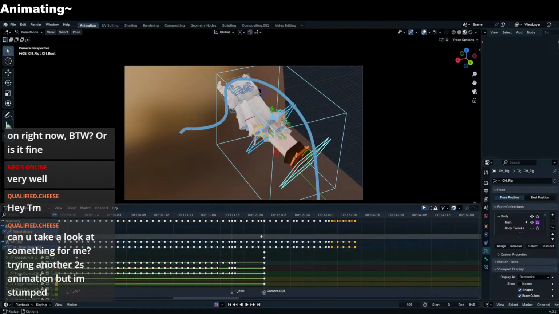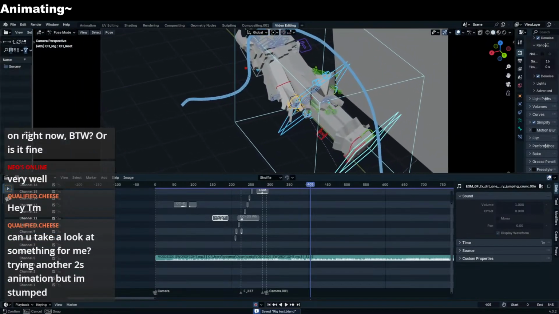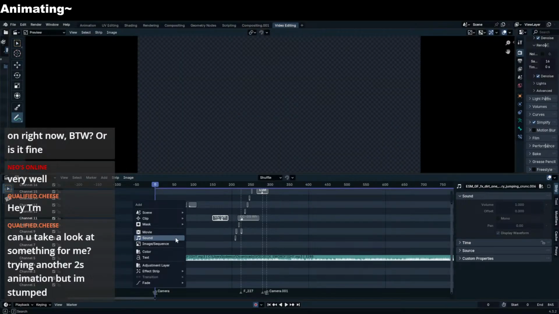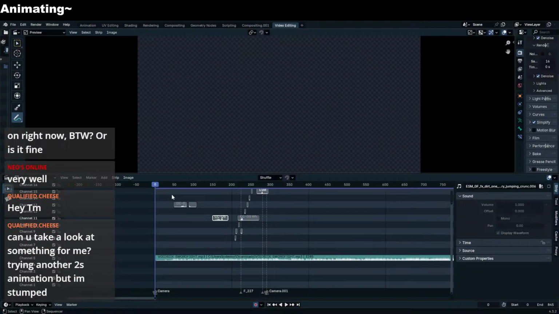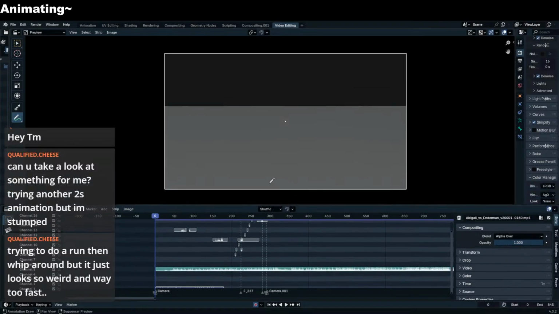Okay. Let me pull this up. A few things I can already comment on. Trying to do run and then whip around, but it just looks so weird going too fast. Okay. So first things first, right? There's one thing I notice.